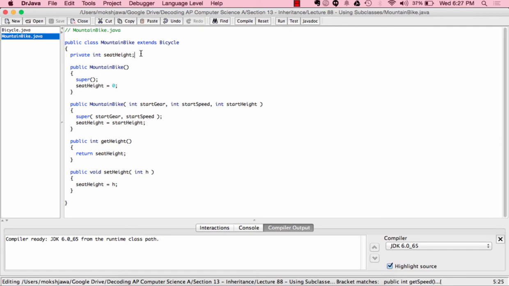The first thing we see is private int seat height. Now you may be thinking, as we know, we've inherited the bicycle class. And because we've inherited the bicycle class, we know that it should be showing different variables and methods that we've inherited. But the thing to know is that even though we've inherited them, they don't have to show up in our program.